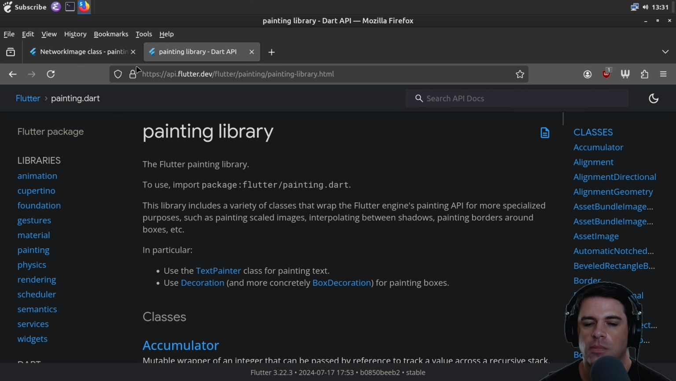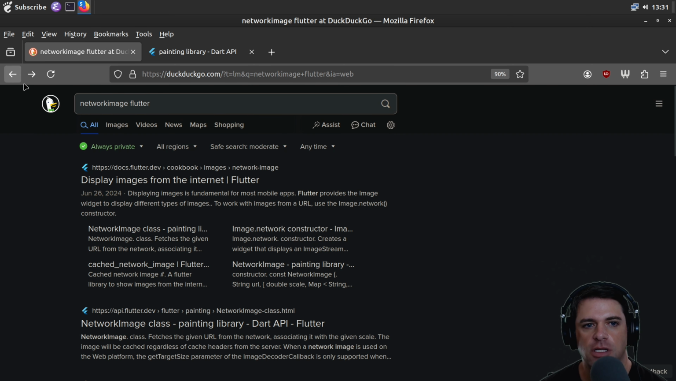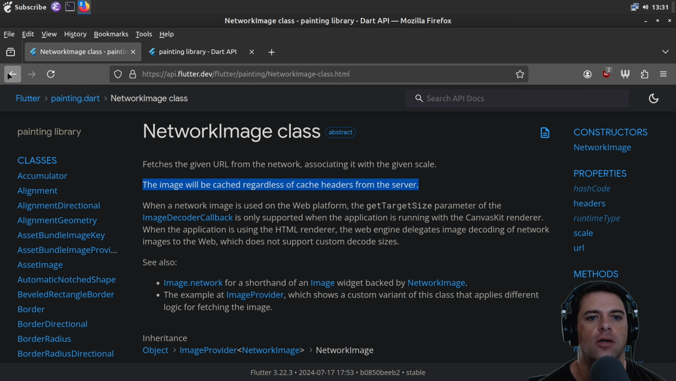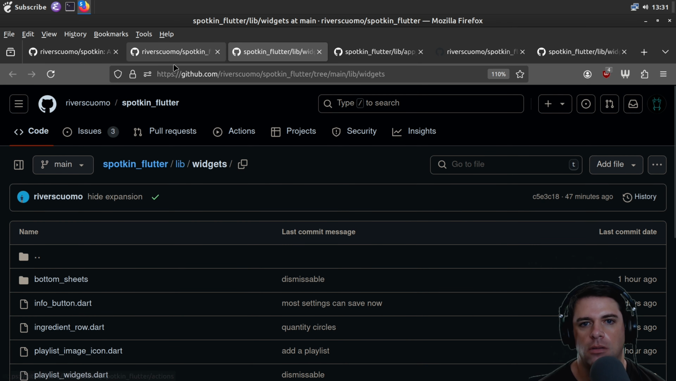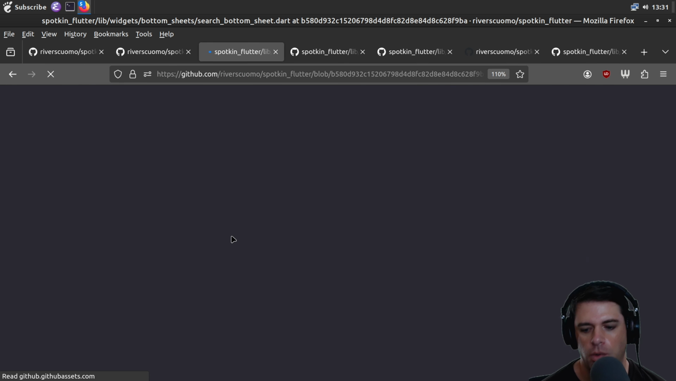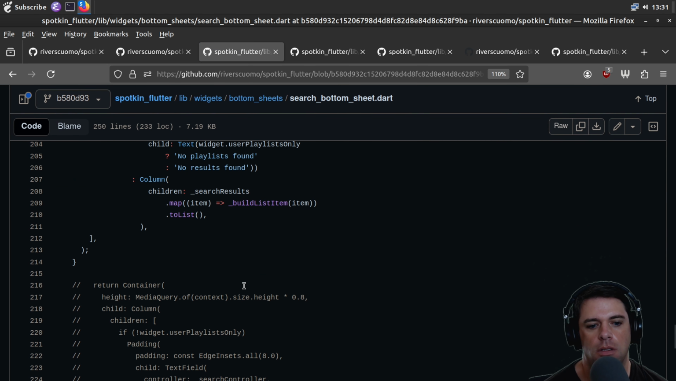Okay, so I'm going to guess this is an official Flutter library. I'm not positive. And this is just some class that fetches the thing. The image will be cached, regardless of cache headers from the server. Cool. Okay. Maybe we looked at... Wait, I think that's what we were actively looking at. Okay, and then so we might handle some error.